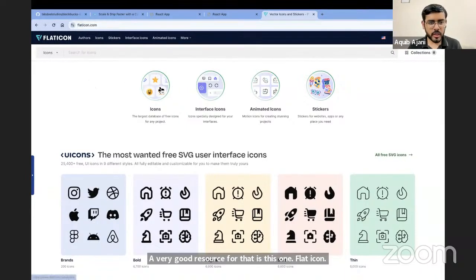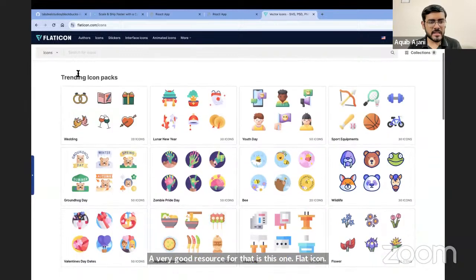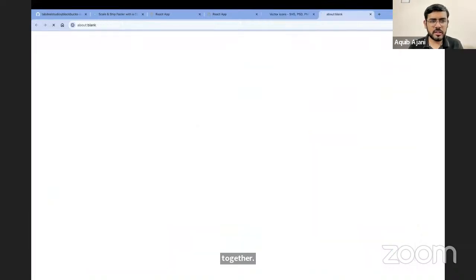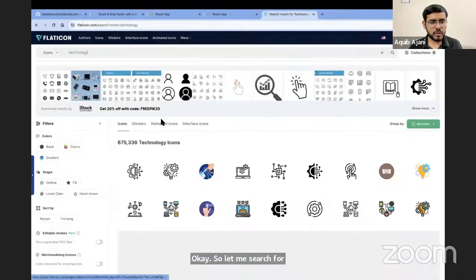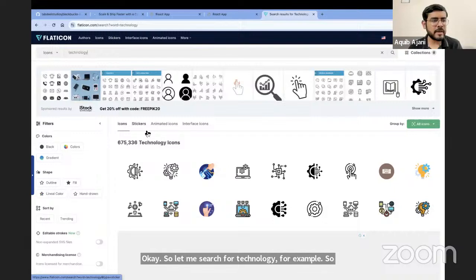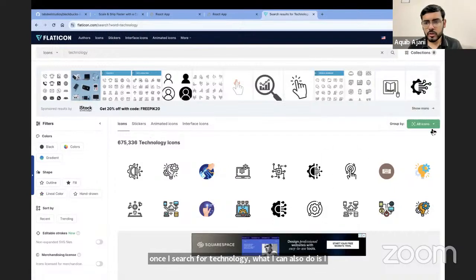Flaticon.com. Here you can go to icons. And what I suggest is use one of these icon packs so that all your icons look good together. Okay. So let me search for technology, for example. So once I search for technology, what I can also do is I can filter it by pack.